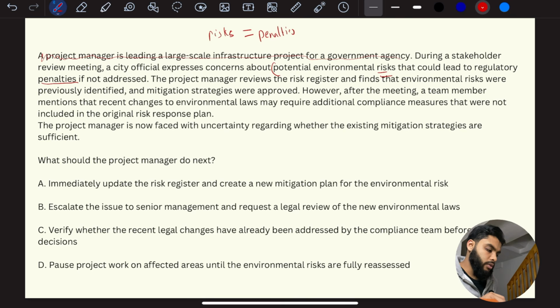Second part where it says that the PM reviews the risk register and finds that environmental risks were previously identified. What follows takes precedence because the team member comes along and says, hey, no, things have changed. So we still have to go back and assess these risks somehow. This question was made in order for you to really understand what the problem statement is. Understand that. Go back to read it. Understand how to read a question to identify the problem.